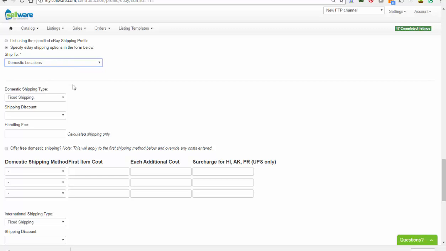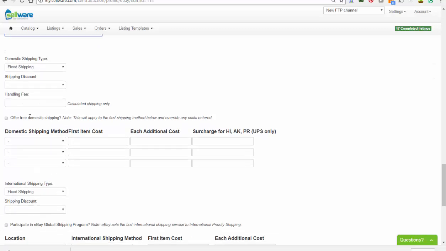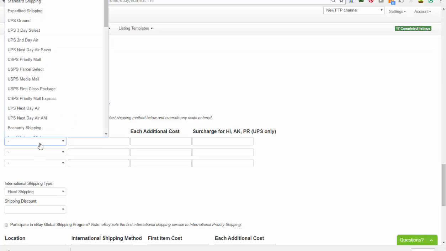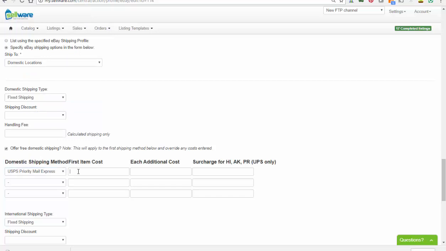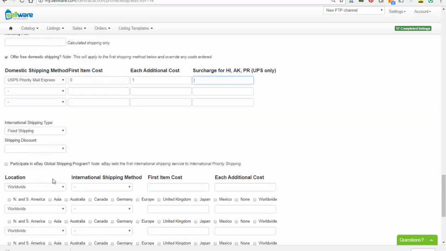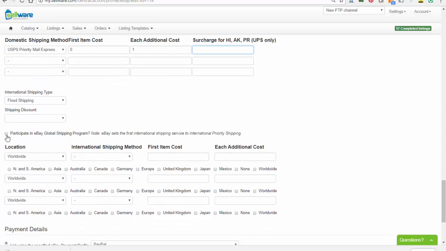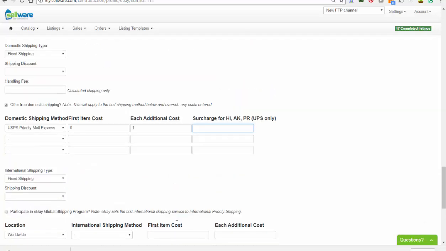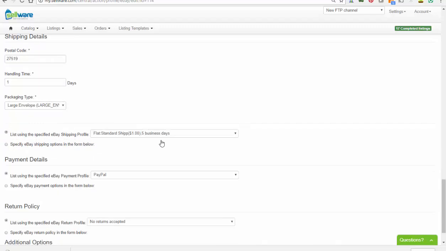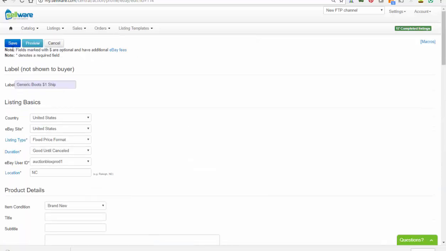So if I was only selecting domestic locations and I wanted to offer free shipping, and my shipping method for this particular template was going to be USPS priority mail, and since it's free, I don't need to put anything there, but each additional item costs $1 and any surcharges. You could skip international, and if you were doing international, you've got all of these different fields to fill out if you are not using the eBay business policy. So again, highly recommended that you just use the eBay policy because it makes things a lot easier for you both to set up in a template and to keep up to date over time. So I'm going to save this template.